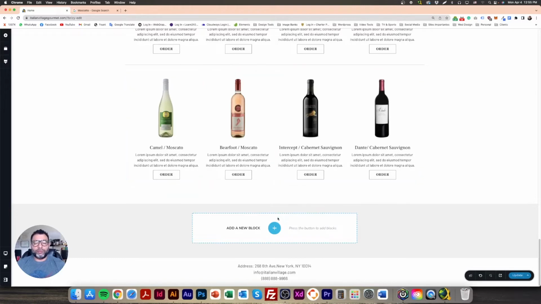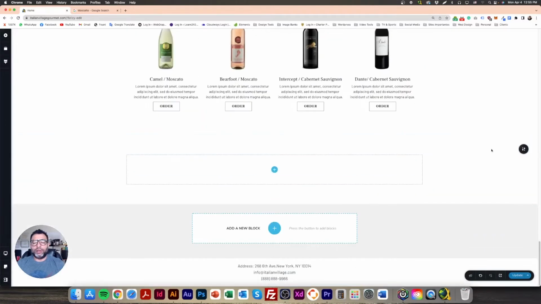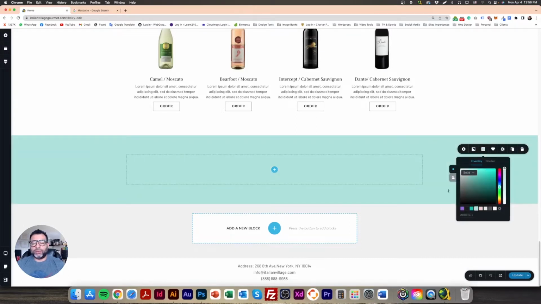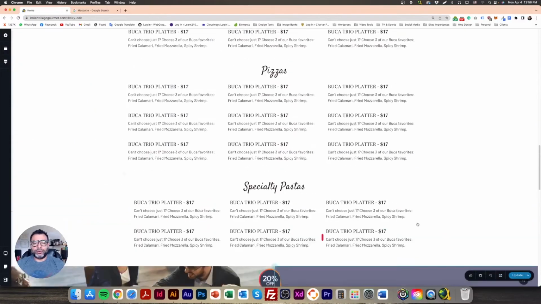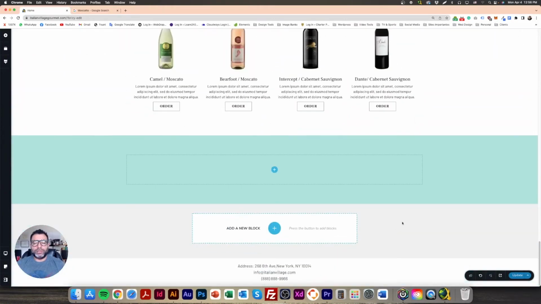So for this contact form, let's just go here and add a new custom block. Let's go on the background of this block. Let's do one specific color. Let's do this green here for now. One of the things that I was looking for, yeah, we have the green. Let's use this green here.